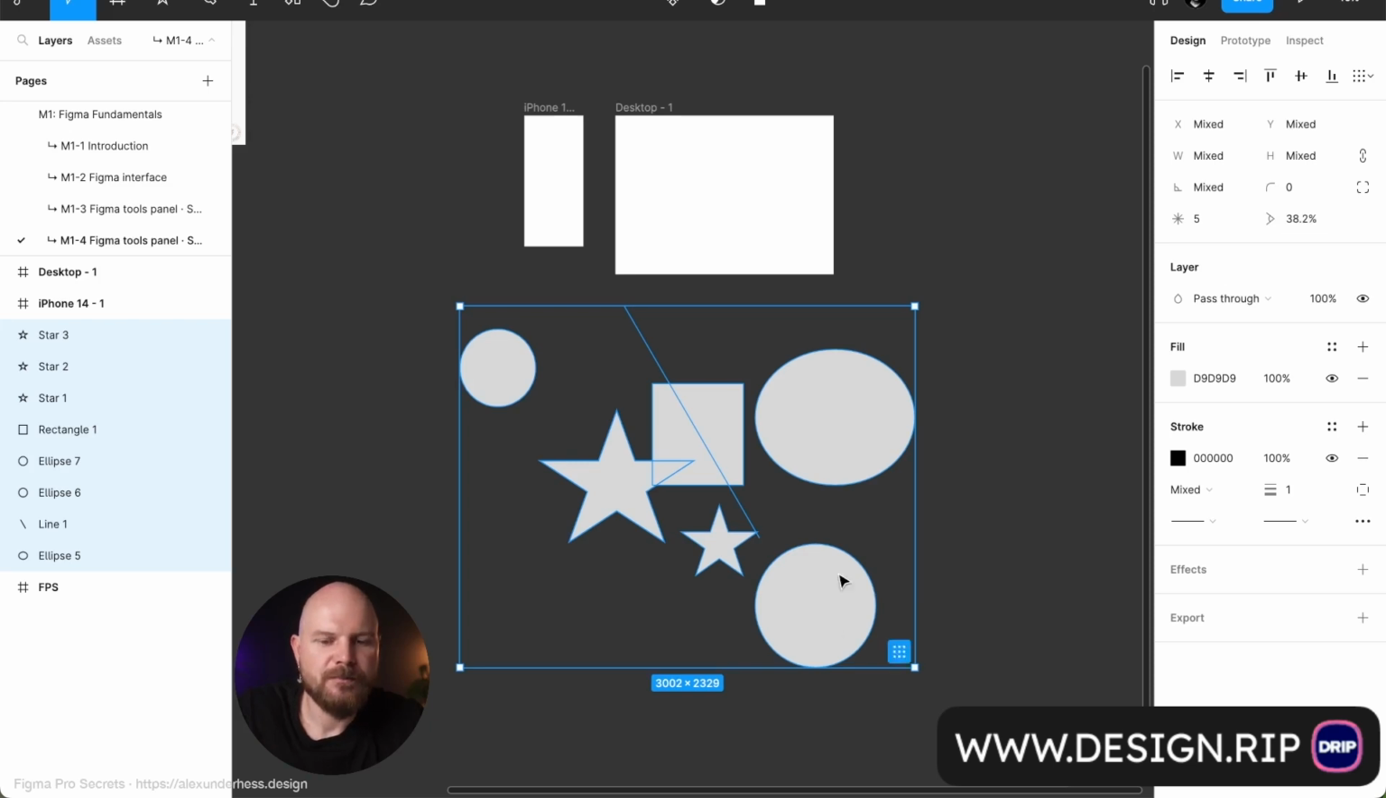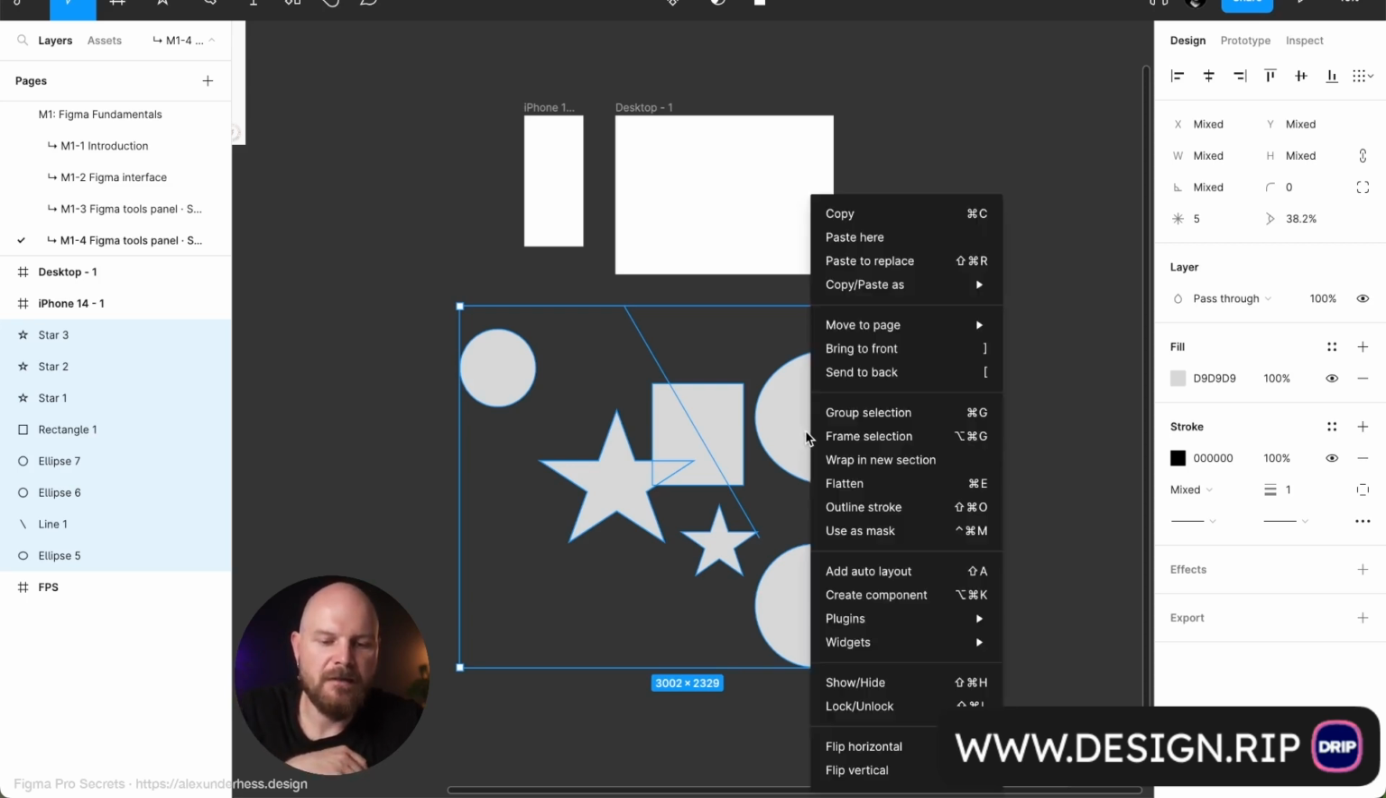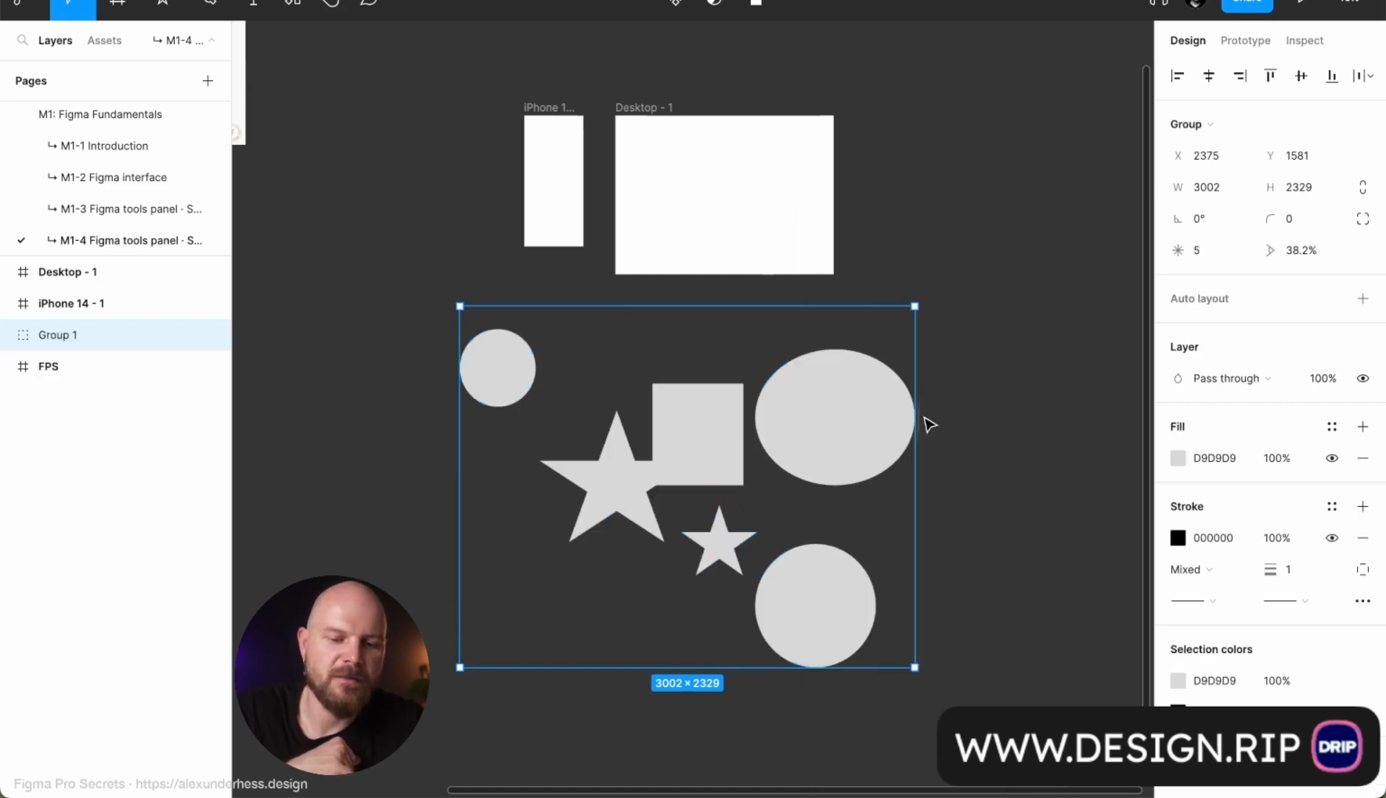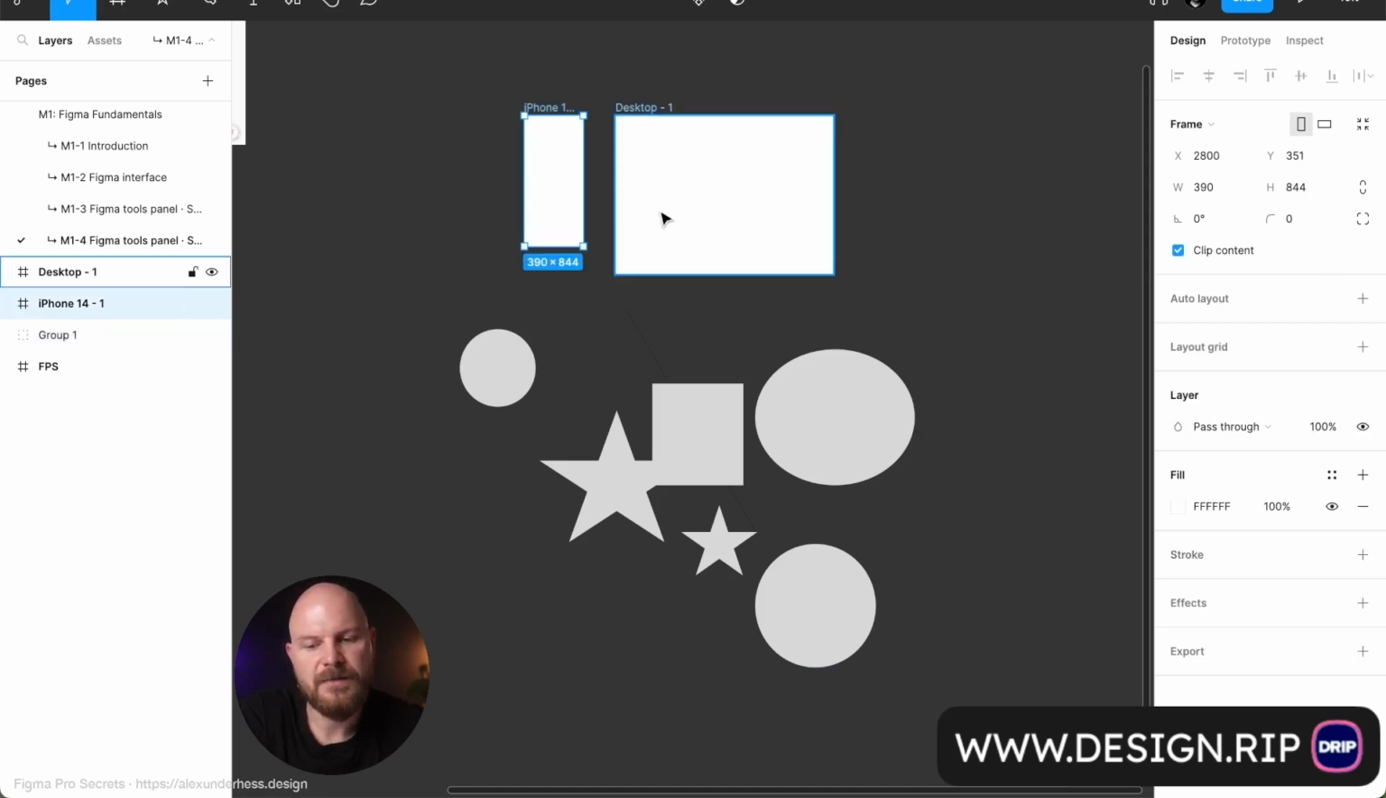How to create a group? How to group elements together? The simplest way to do that is to press Command or Ctrl G. Or you press right click, and here you see Group selection. What is the hotkey for group selection? You click here, Group selection, boom. Now in the layers panel we see Group 1, and we have some frames.